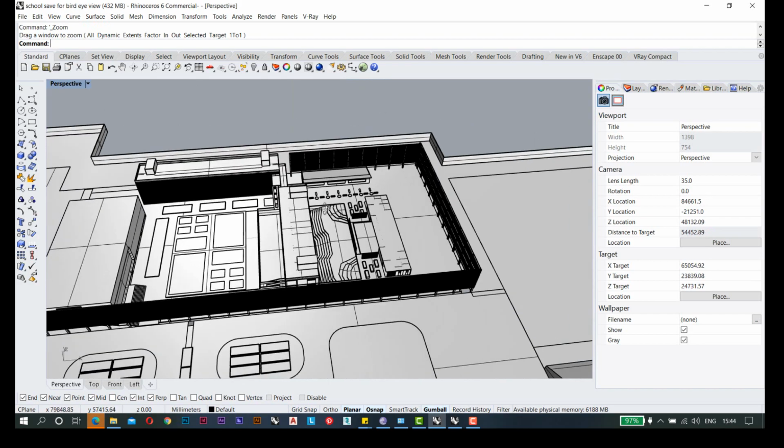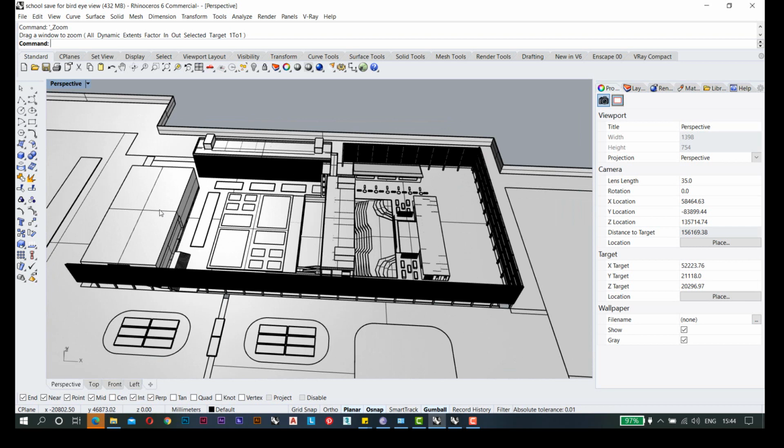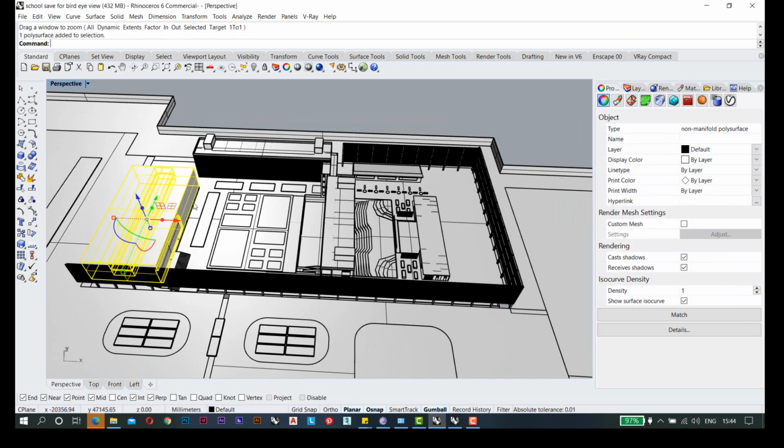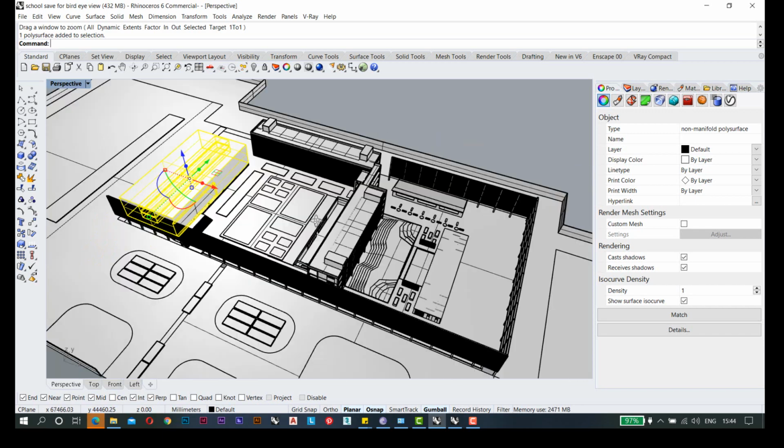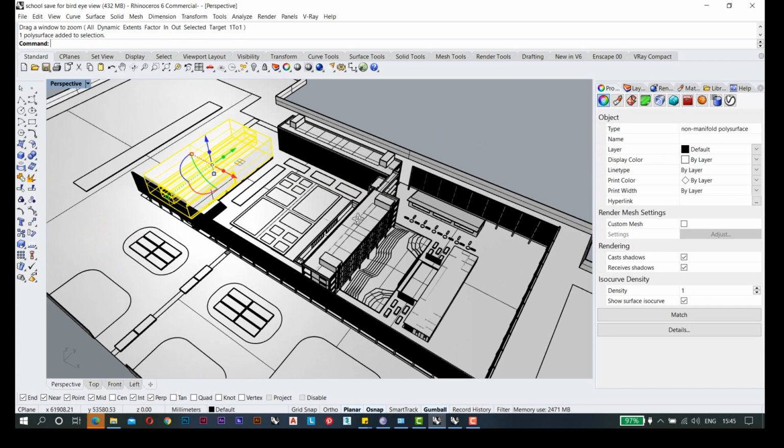Our building has 3 blocks: sports block, academic block, admin block. Let's focus on one of the buildings first.